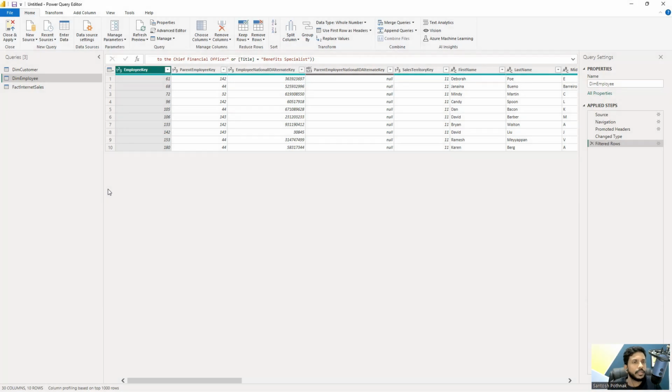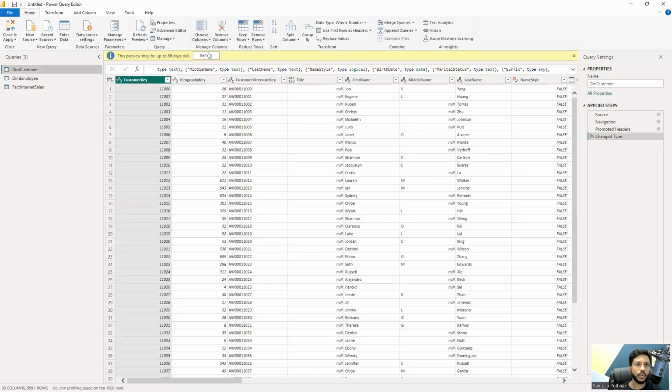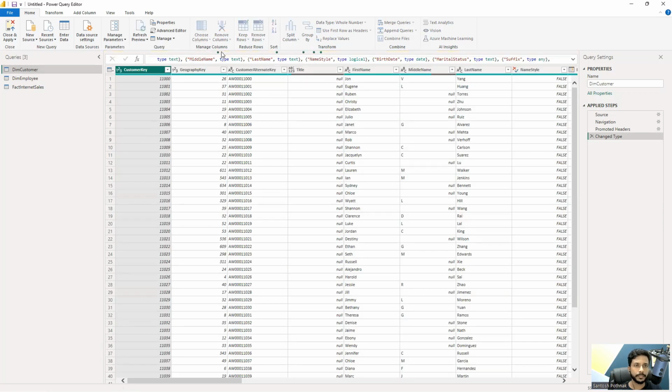In this very first transformation, we are going to cover manage columns. There's an option called manage columns, as you can see here.